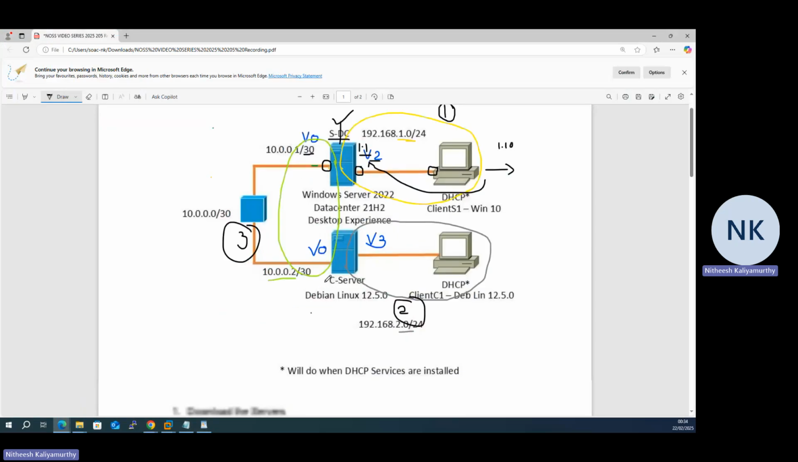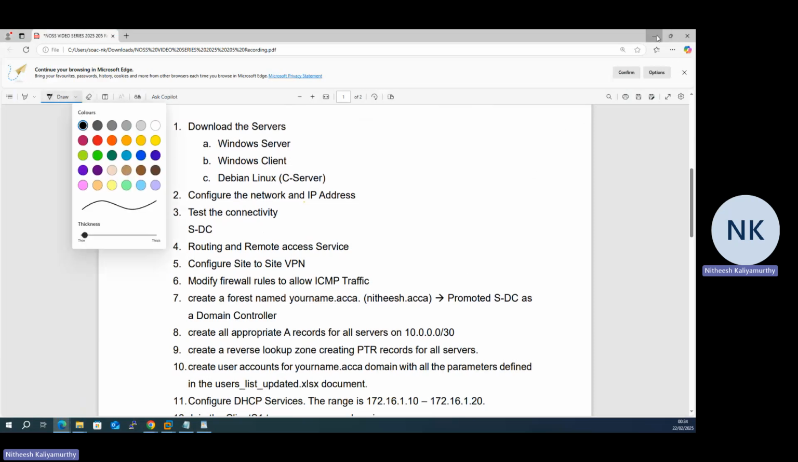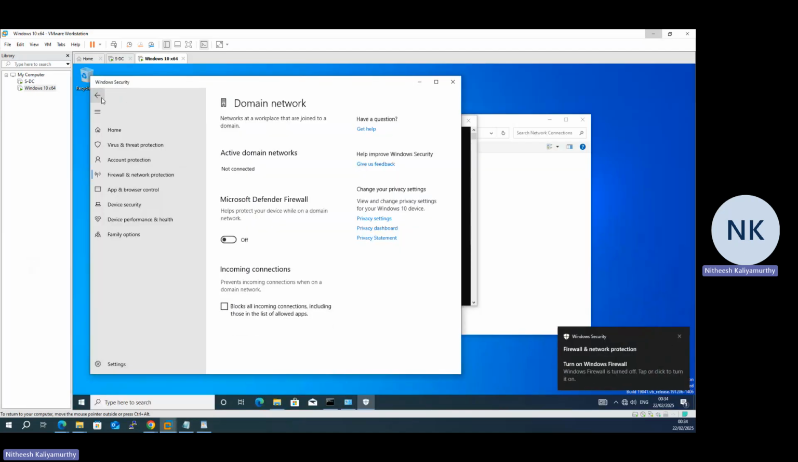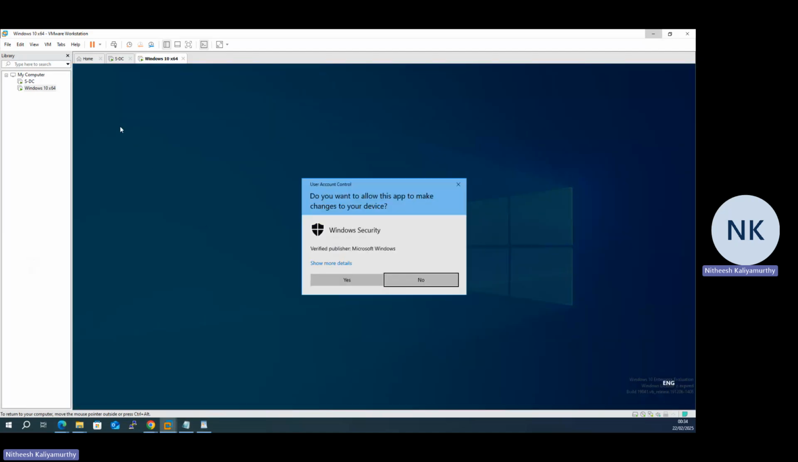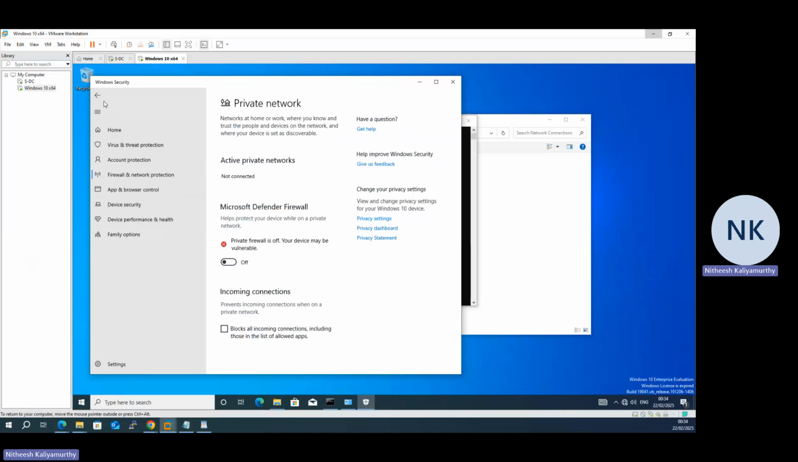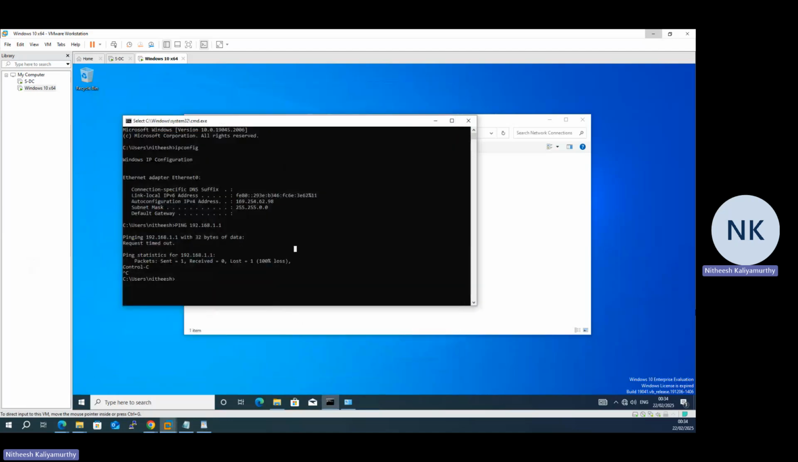If you can see your tasks, it says here to modify the firewall rules to allow SMB traffic, which you have to do. For now, it's just a temporary measure for us: just turn off the firewalls for your domain, your private network, and your public network. So you see, we switched off the firewall in this client.